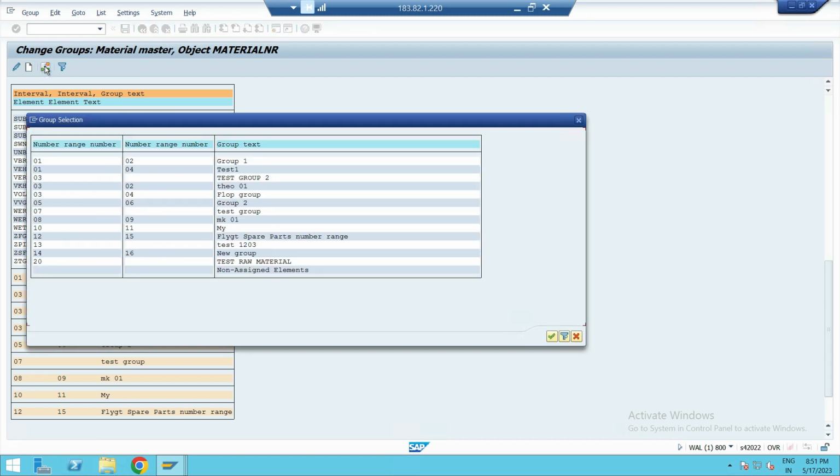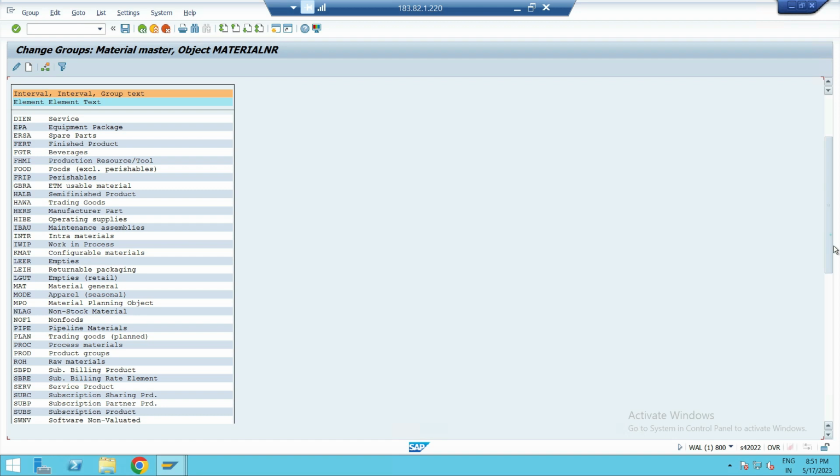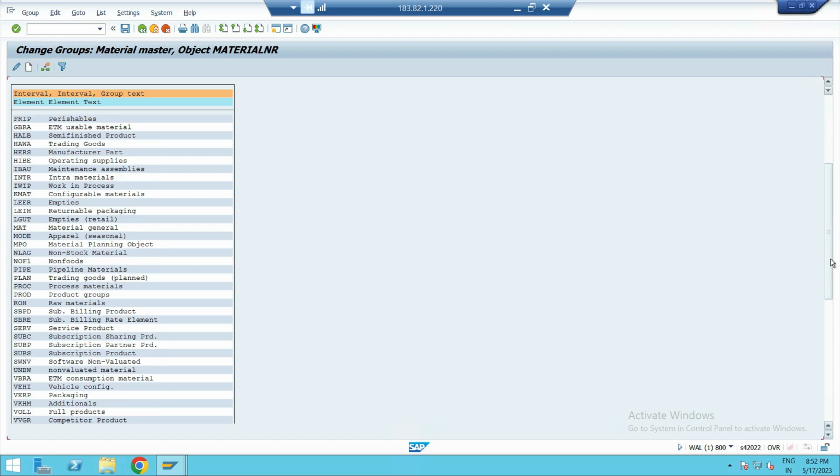Click on this. Now you will see all the groups which are present in this particular table. Select that group under which you want to take that particular material type. Select this group and click on the assign button, that means enter button. Now check the table once again whether you have that particular material type under the created group or not.